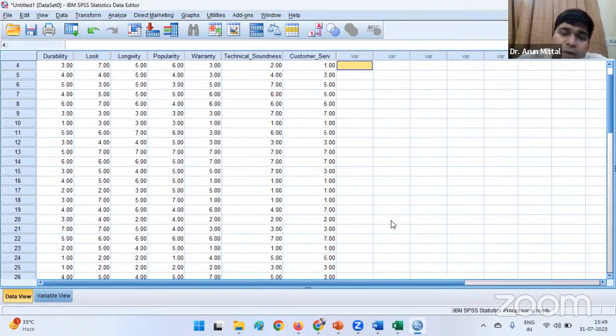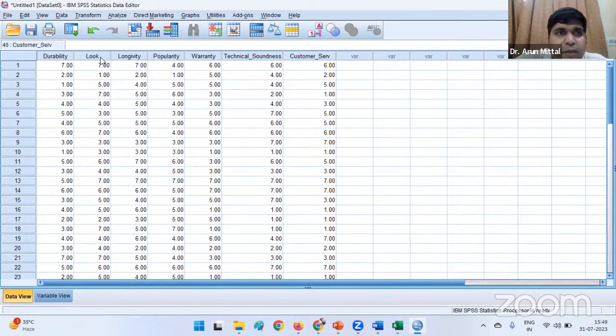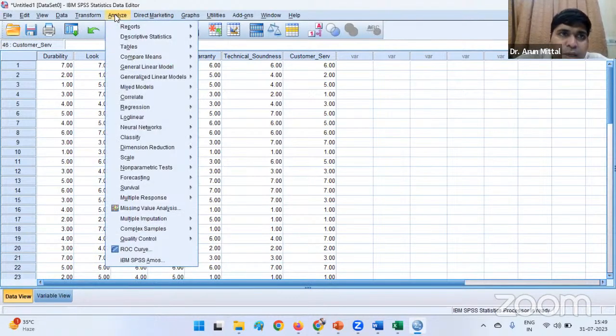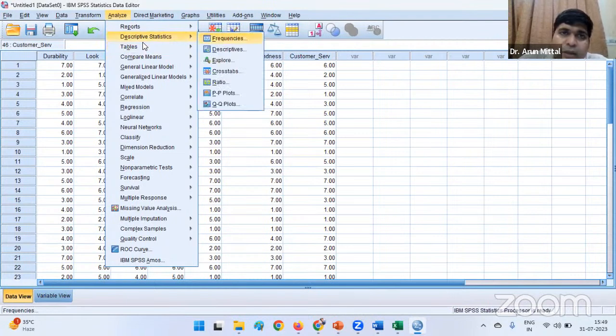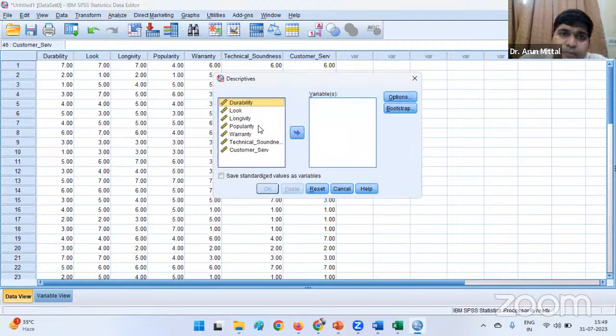Okay. So how do we calculate mean in SPSS? Now we have this data. So let me complete these missing values also. 4. And this is complete data. Now I go to analyze descriptives. In descriptives, we have one is frequency. The other one is descriptive. So we click on descriptive.